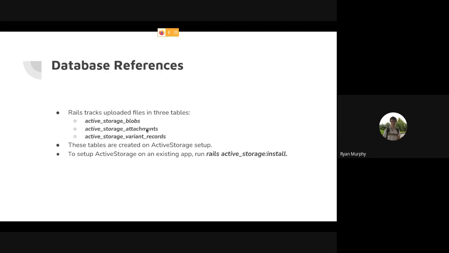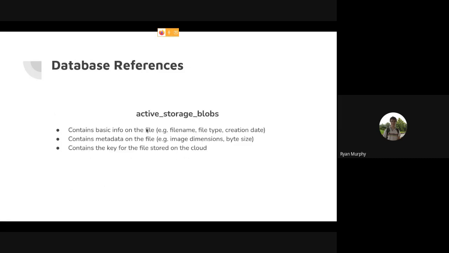So, database references. When you set up ActiveStorage, there's an installer that you run, and it gives you database migrations for 3 different tables. So you have ActiveStorage blobs, ActiveStorage attachments, and ActiveStorage variant records. We'll discuss what those are in the next few slides.